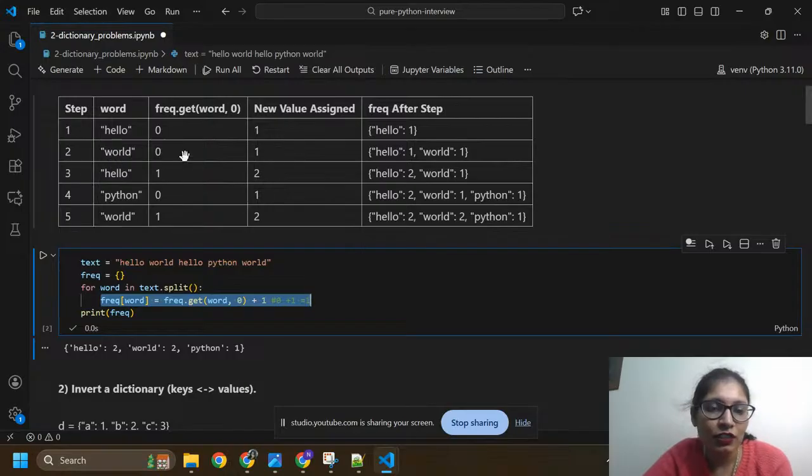Okay, so initially we don't have any word inside the frequency. After assigning the value to frequency, its frequency will become 1. Okay, world column 1, so its frequency will become 1. So here you can see I have world count is 1 and hello count is 1.